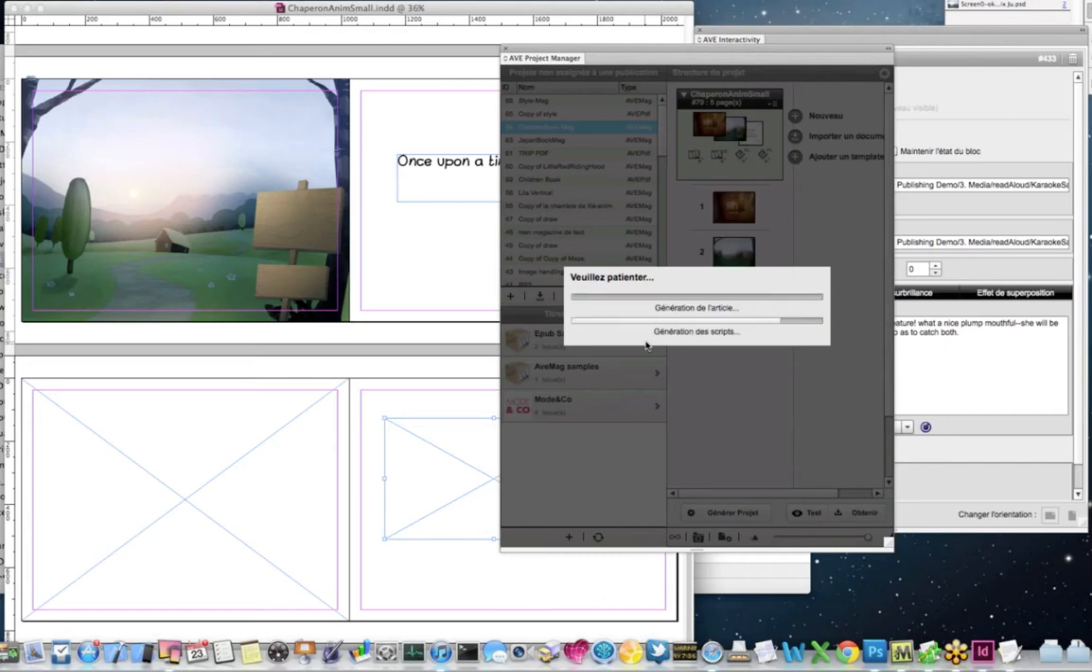So it goes through a number of steps, generating the images by calling Photoshop, generating the articles. There is only one, so it's quite quick in that case. And then there is a last step where it will handle the fonts. This is what it's doing here, handling conversion of the fonts.